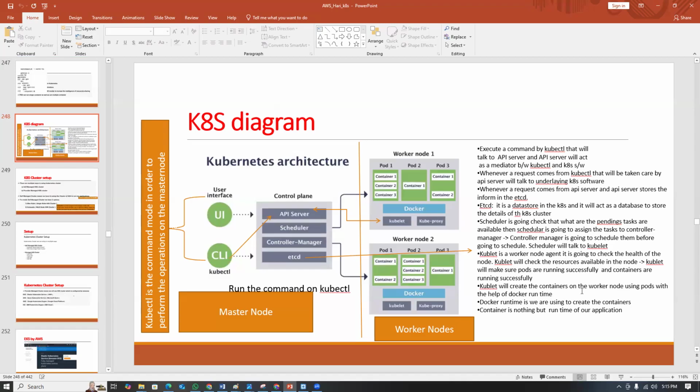Kubelet will create the containers on the worker node using the pods with the help of the Docker runtime. So with the help of the Docker runtime, who will create them, guys? Kubelet. So who will create the Docker container? The Docker runtime, guys. Container is nothing but the runtime of our application. Guys, now you understood the Kubernetes diagram? Yes.